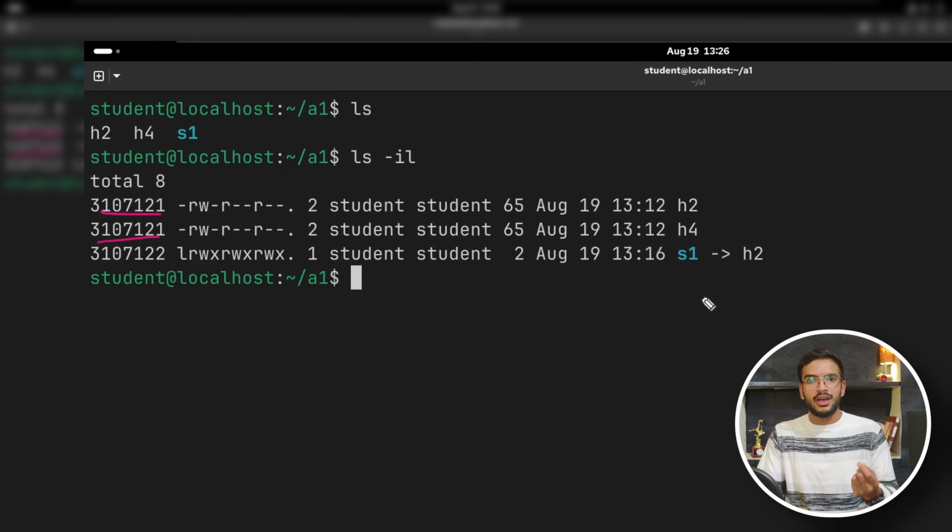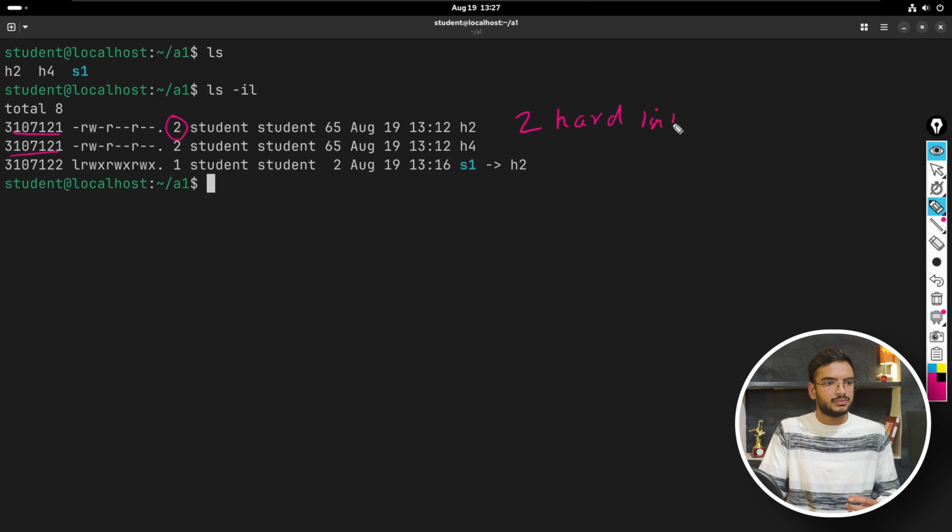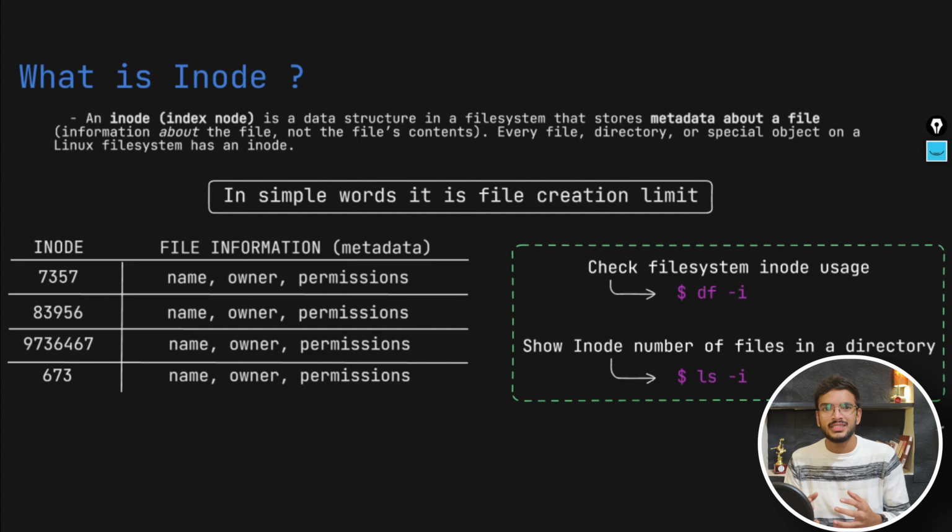One more way to verify whether a file has a hard link or not is by having a look at this number. This number states 2. It means that h2 has 2 hard links of itself. 2 hard links. So what basically is an inode?